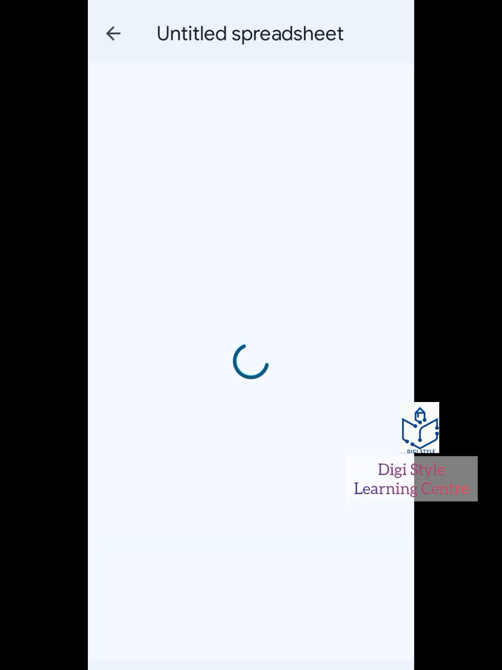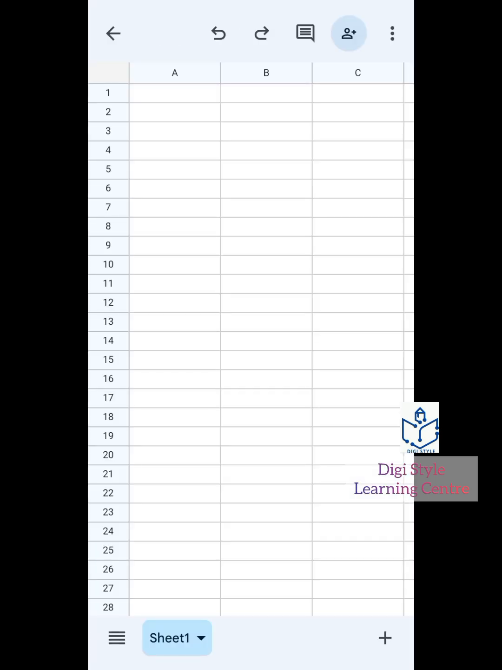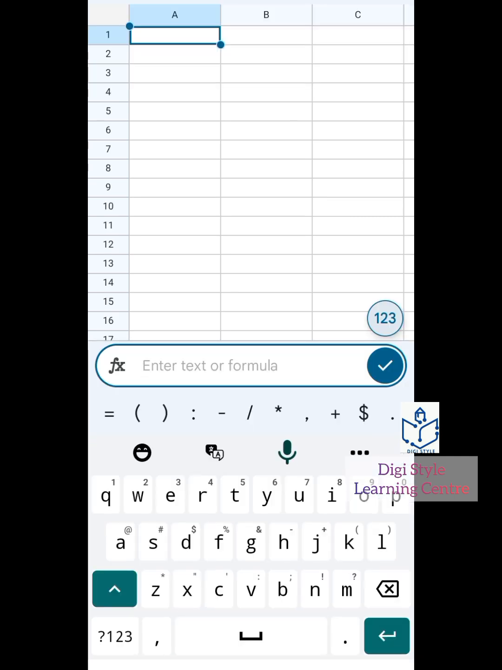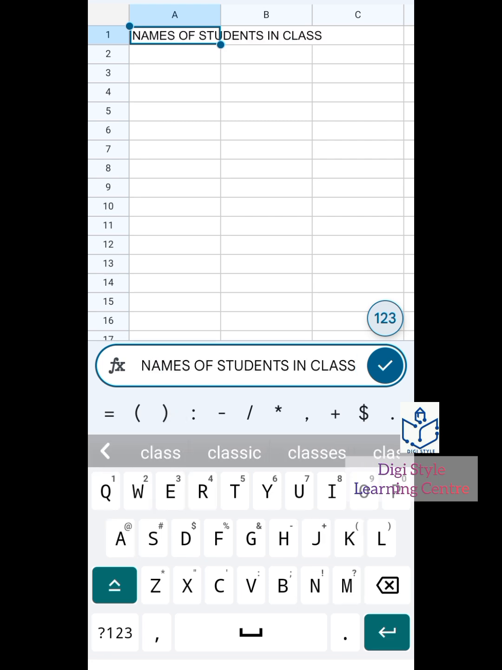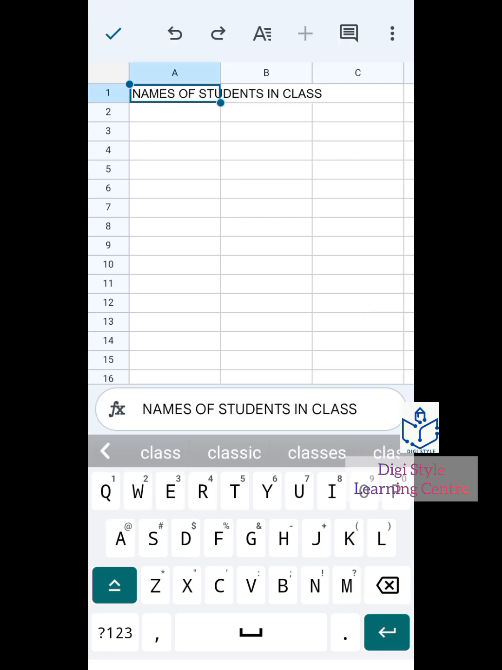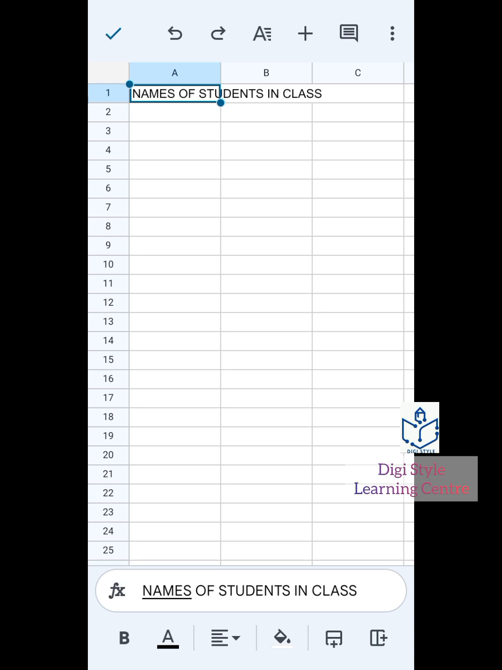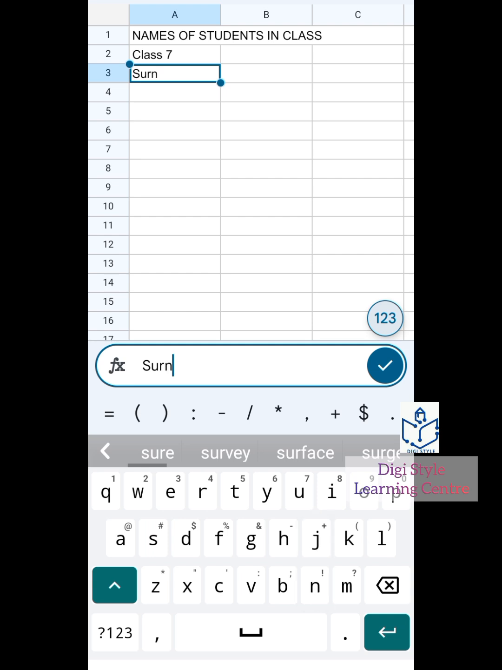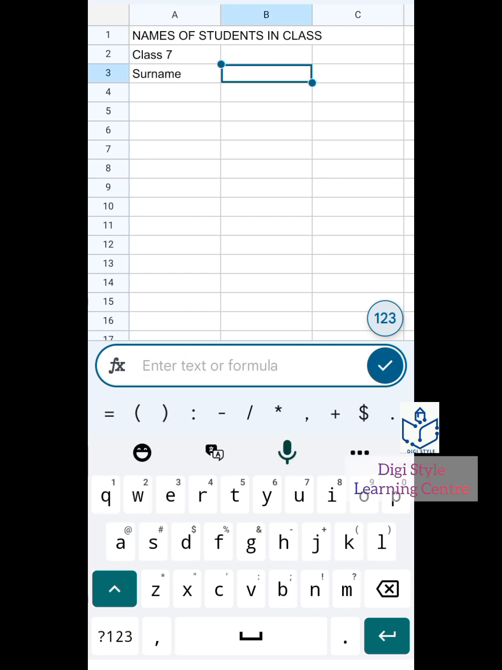Now I'm going to be showing us how to use a fresh sheet. Now this Google Sheet looks more like Excel. By clicking on each box, you can type whatever you want to type. Now observe, I'm typing names of students in a class, okay? Then in the next box, I will type the class. Now observe that I didn't click a box for the names of students. I just typed names of students and the box went straight.